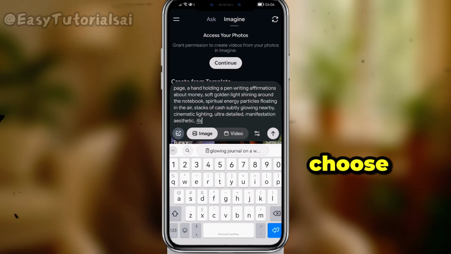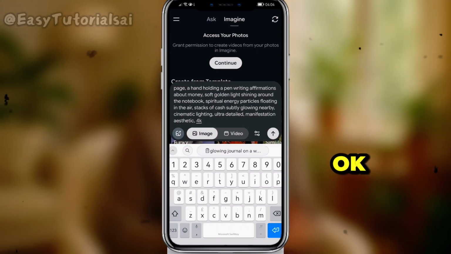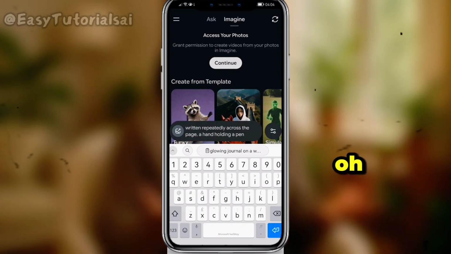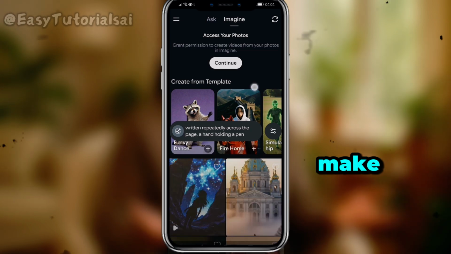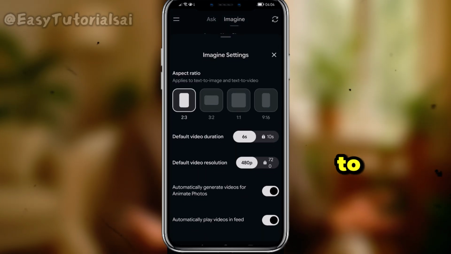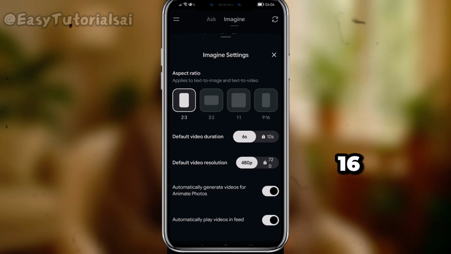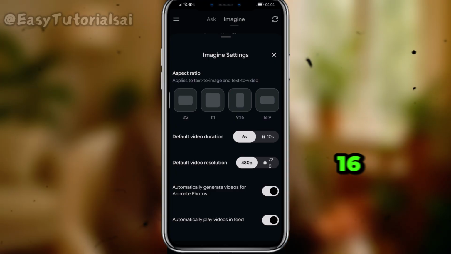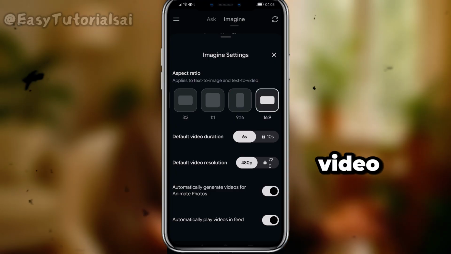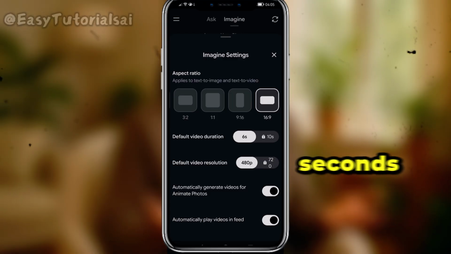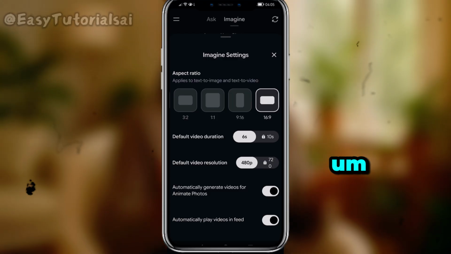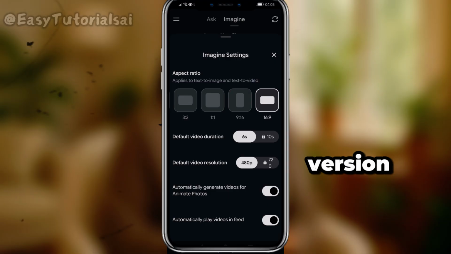Okay. Now I'm going to choose here. We want to create an image. This is image. And here we're going to choose the aspect ratio. Here you can choose 9:16, but in this one we want to choose 16:9 because it's a long form video. Duration is 6 seconds. Because this is the free version, if you want 10 seconds, you need to upgrade to the paid one. But we're going to choose 6 seconds.